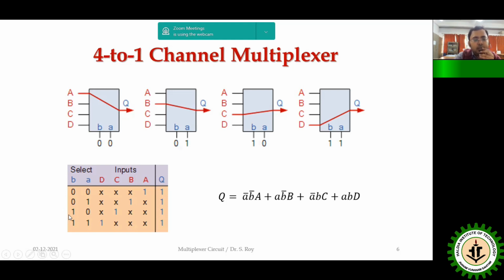Go for the next one. If the select line is 1 and 0, the don't care conditions are inputs D, B, A, because now it is connected only with the C input and the output will reflect the condition of C. At the last, when both the select lines are 1 1, it is connected with D, so the don't care inputs are A, B, C.